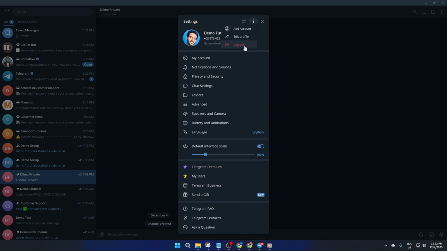And that's all there is to it. Logging out might seem simple, but it's an important step for keeping your information secure. If you use Telegram on a shared device, I highly recommend making this part of your routine. Think of it like locking the door when you leave your house.